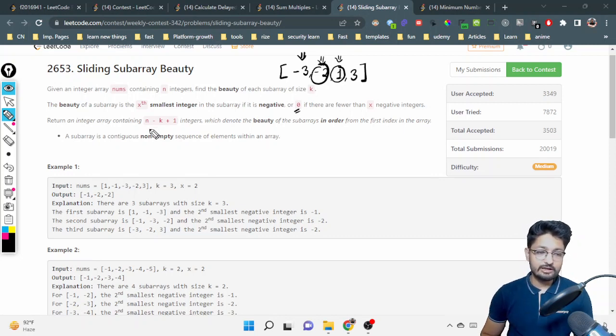Return, for all the subarrays, n minus k plus 1 subarrays in total, you will just print out these values, and that's the complete problem.